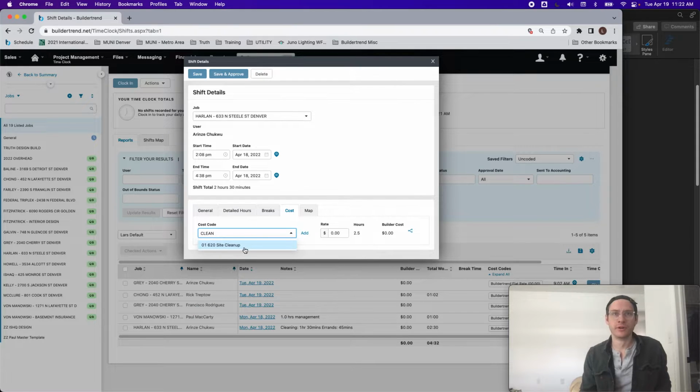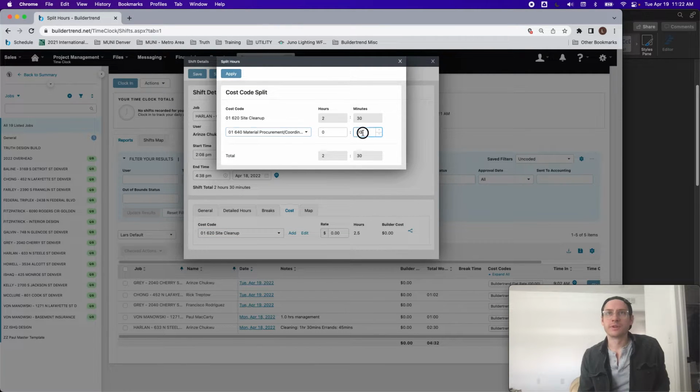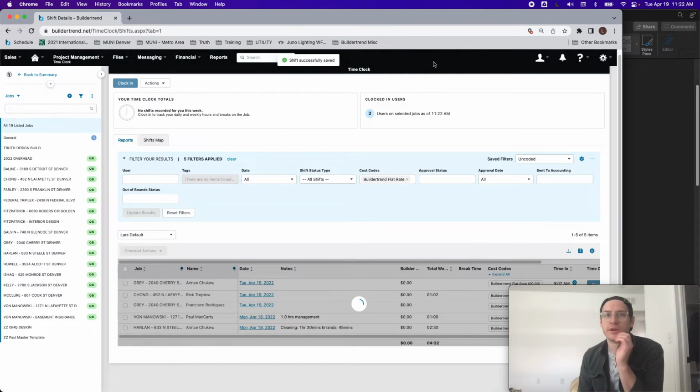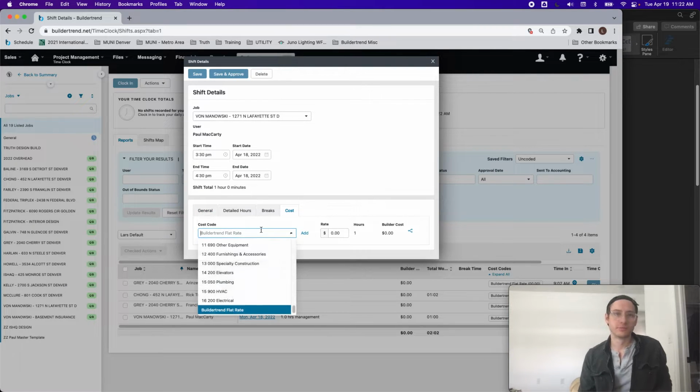Cleanup. 1 hour 30 minutes. Errands 45 minutes. Well, that's not helpful. I guess that would be procurement. And we'll say 45. Apply. Save. Okay, and 1 hour of management cost. Management.